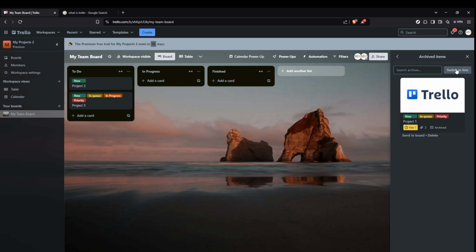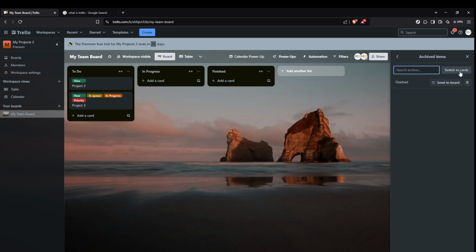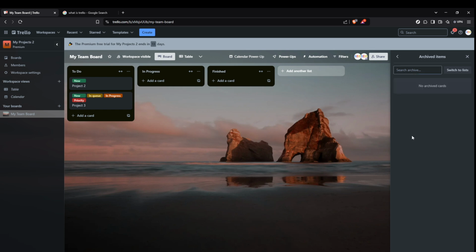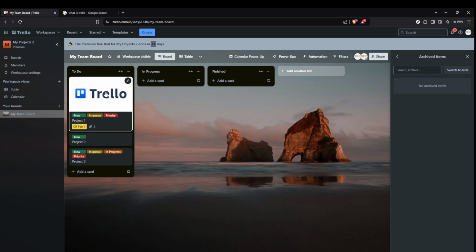In the list of archived items, scroll through to find the card that you are looking to bring back to life. Once you've found it, you'll notice an option that says Send to Board associated with each card. Clicking on Send to Board will promptly transfer the archived card back into your active board, making it fully accessible once again. This method ensures that none of your valuable information ever gets lost or is beyond reach. You can perform this action as many times as needed, allowing you to effectively manage your tasks and projects.